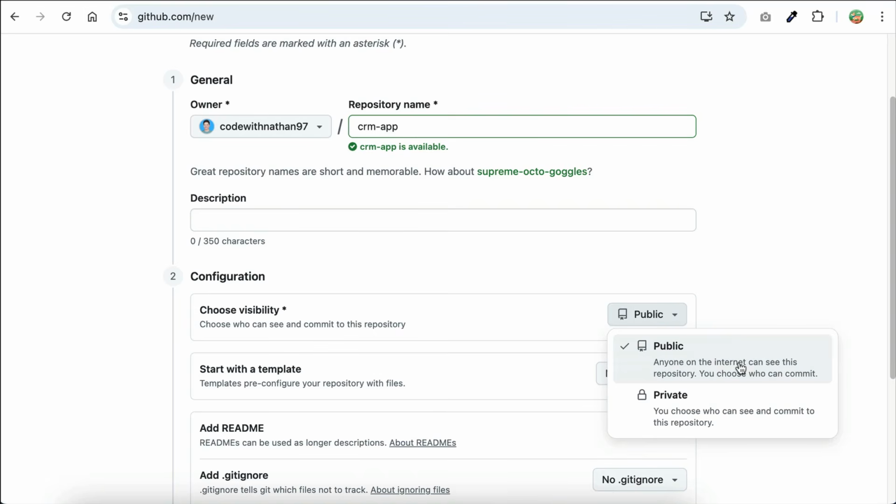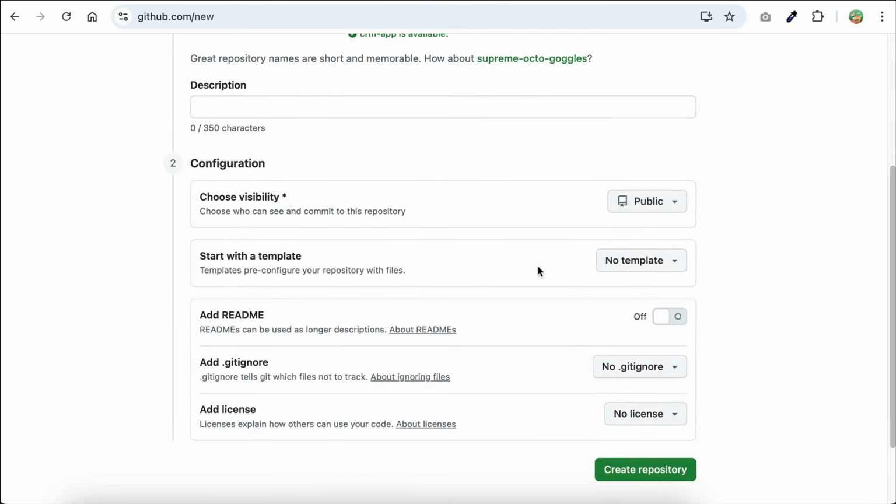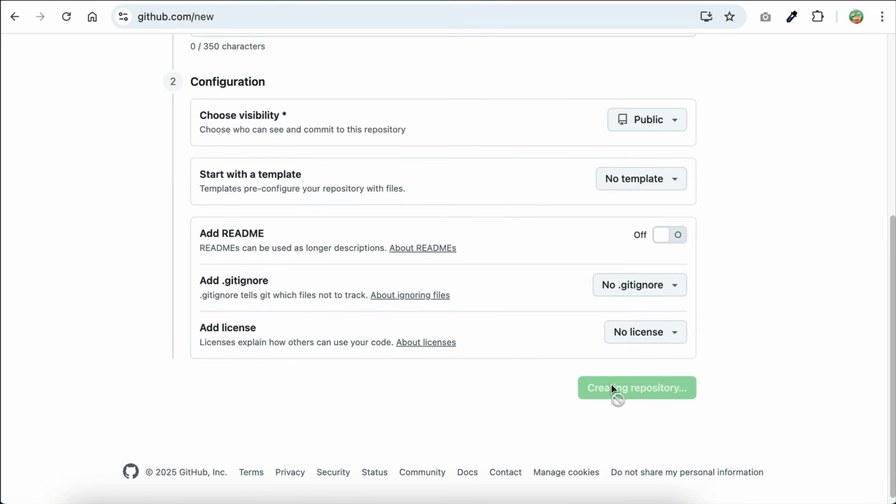Next is the visibility of the repo. You can make this repo available to everyone, or you can make it private so that only you can access it by default. You can give access for certain people as well later. For now, we'll set this to public. And then just leave the rest of the options alone, then click the Create Repository button.